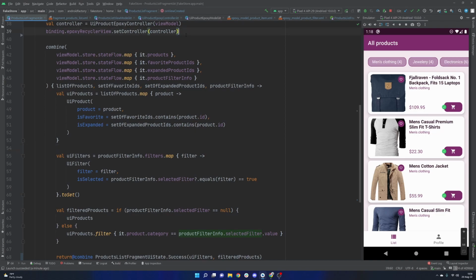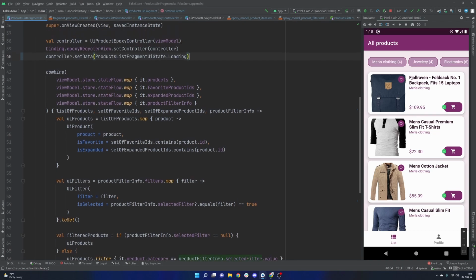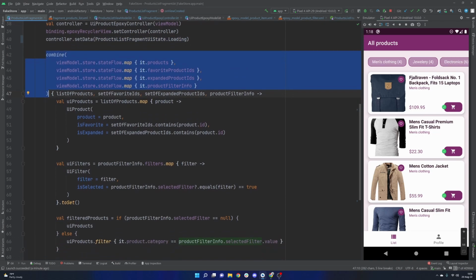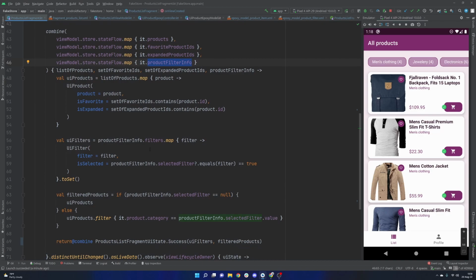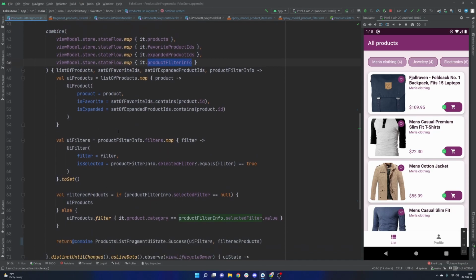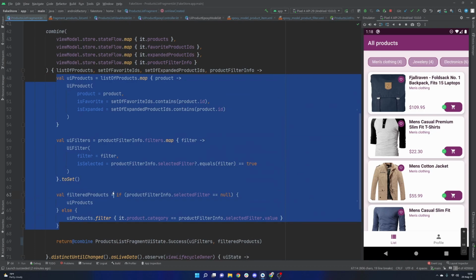Interestingly enough, we had this originally set here. We were going to say, okay, say loading immediately. Well, once we combine these flows here, we do get an emission here of basically an empty state, right? Our products are empty, our favorite product IDs are empty, the product filter info is all empty, because that's what happens when we attach listeners to the flows in the beginning. Our store is empty, whatever. A second and a half goes by, we make the API call, we store that stuff in the store, and then this information actually matters because there's content there.